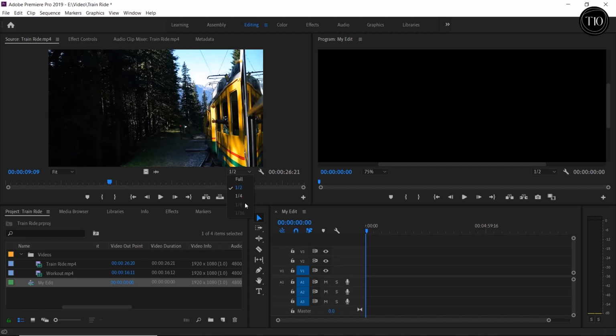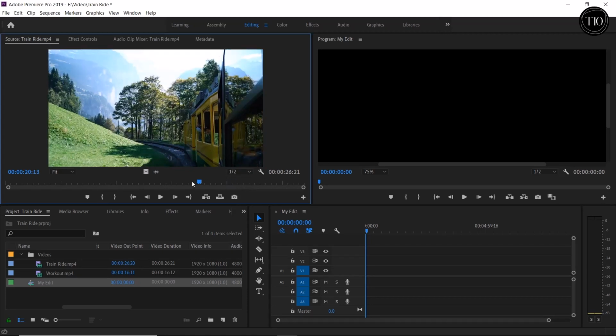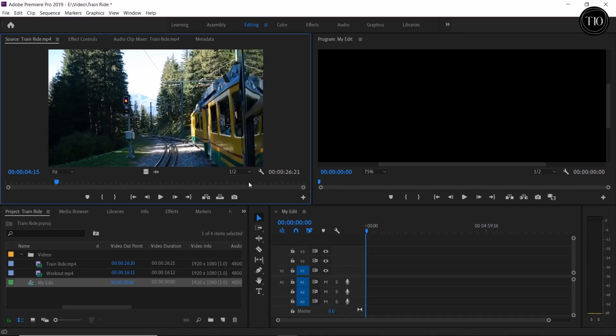Of course at full it will display the entire resolution. And sometimes it's not an easy task for your computer to handle that. If you are noticing shaky playback, you can change it to half or quarter. So here is the video length.